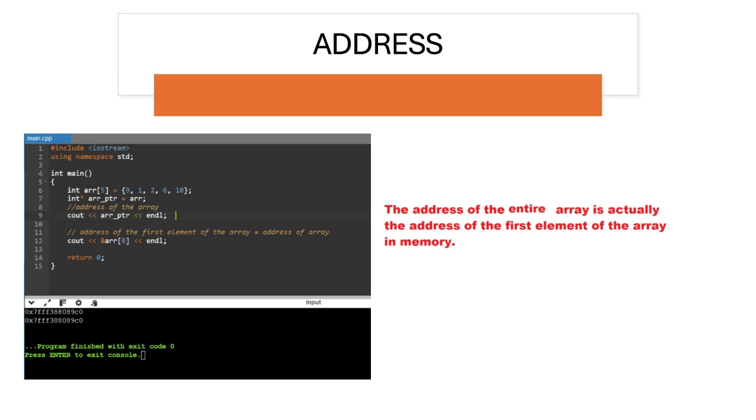We're going to do an experiment to see that the address of the entire array in the memory is actually the address of the first element of the array. You can see when we initialize the array and we check for the address of the array, and we access the address of the first element of the array, they generate the same number, which is the same address. So this means that the address of the entire array object is the address of the first element of the array.